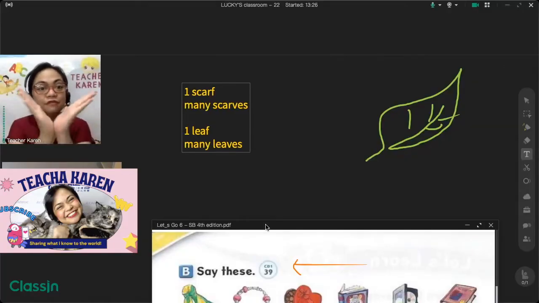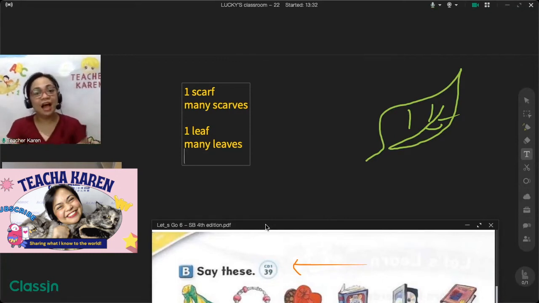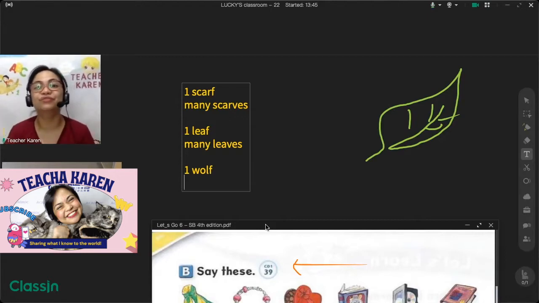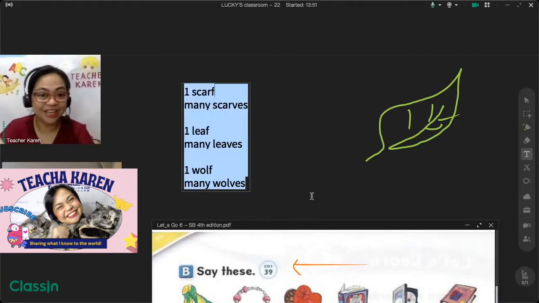If it's many, it's a V sound. What about this animal, Lucky? What animal is this? A wolf! River, got it. So it's one wolf. What about many wolf? What do you call many wolf? Many wolves. Very good. It's a letter V.